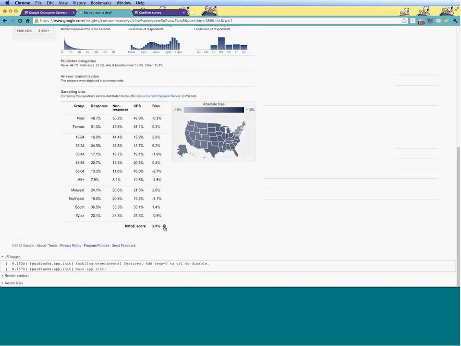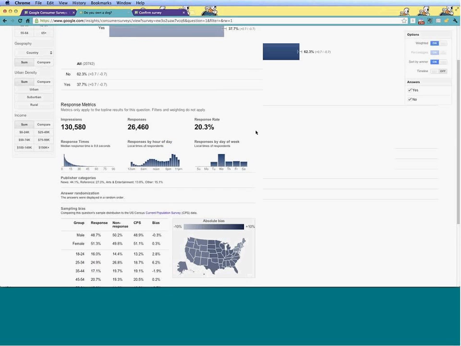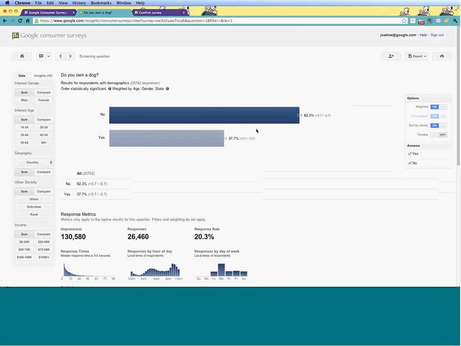And you can see our RMSE score, or root mean square error, here is quite low, which means that our reweighting is nominal. We don't have to do too much reweighting, and our ability to find the right distribution in the wild is quite effective. So that's a little bit about the nuts and bolts of the different types of answers.